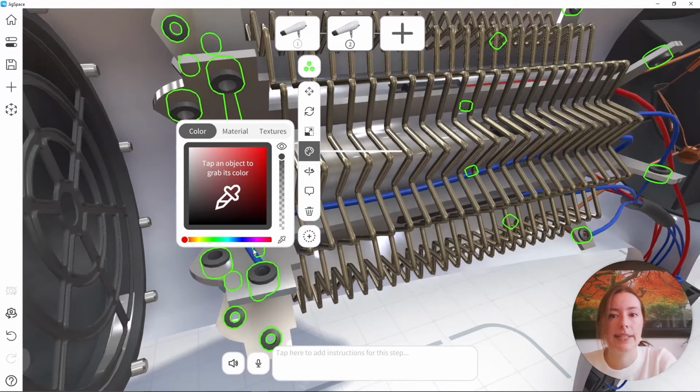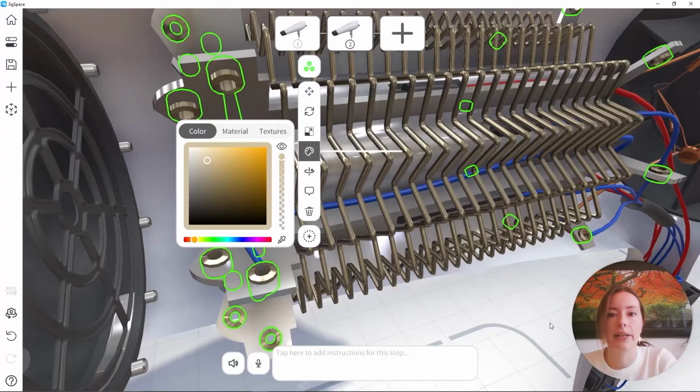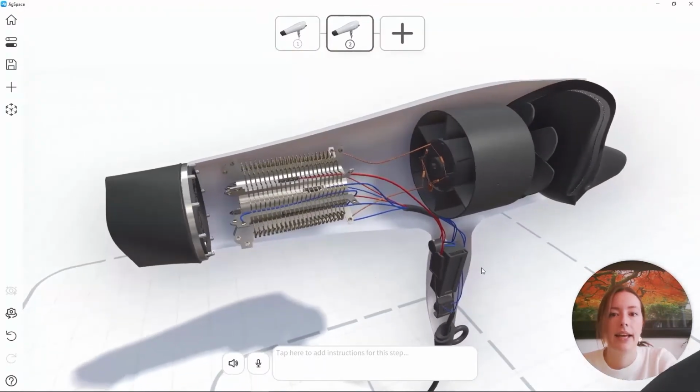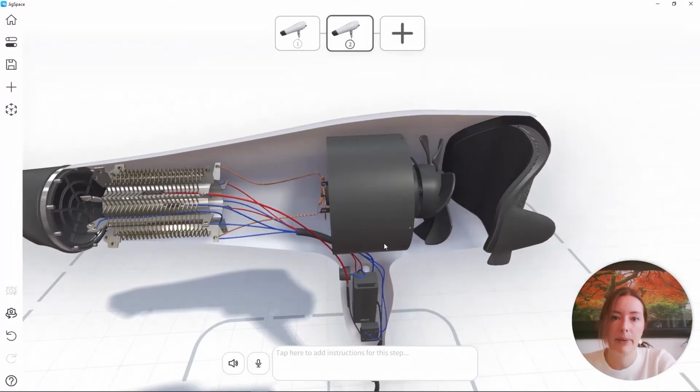So if you watch these little bolts down here and I select the wire, they get the exact same material as well as the color. And that can be a great way to speed up the jig texturing process.